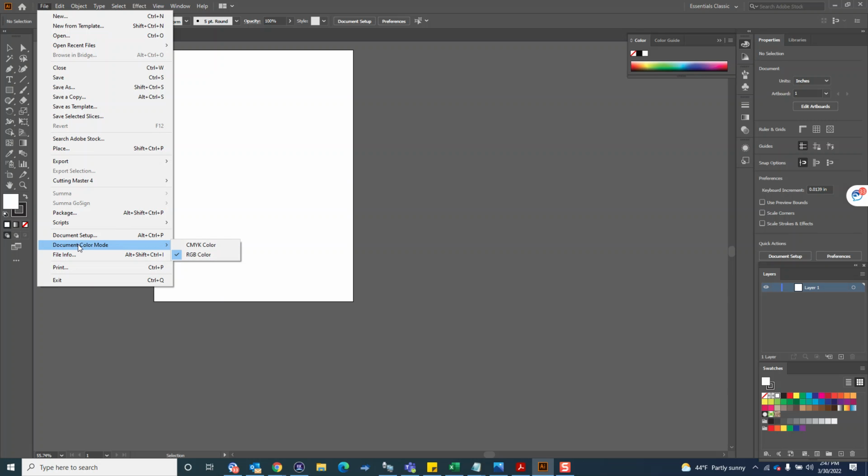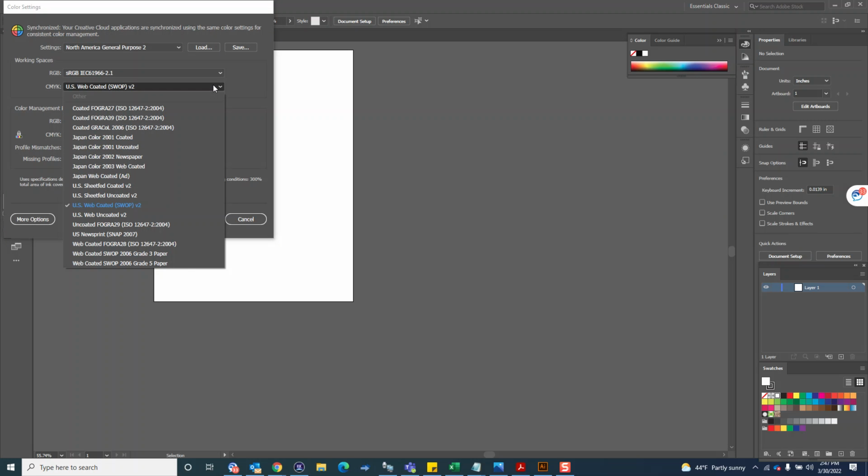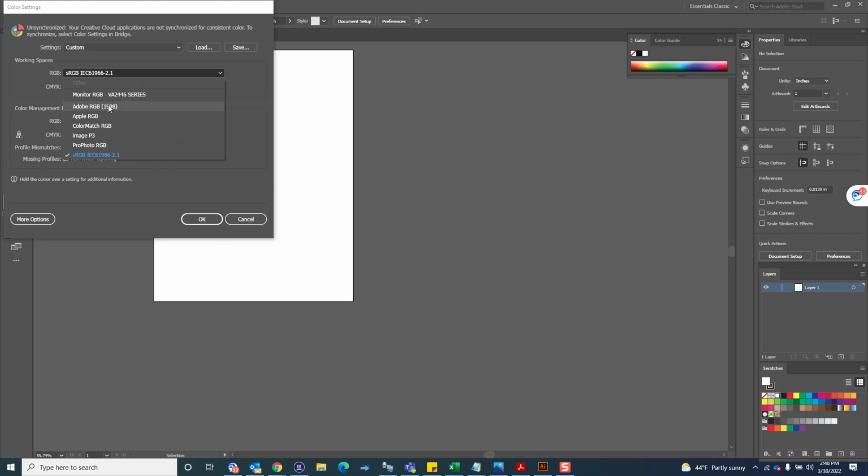Go to document color mode, RGB color, and then to actually set which input profile you're going to be saving the file as, you can go into Edit, Color Settings, and choose your RGB profile and then your CMYK profile. The default there, US Web Coated SWOP, is kind of a small gamut. A larger one would be like this Coated GRACoL 2006. And then sRGB is actually a pretty large RGB gamut, but Adobe RGB 1998 is what I think a lot of people use and think of as the largest RGB gamut.